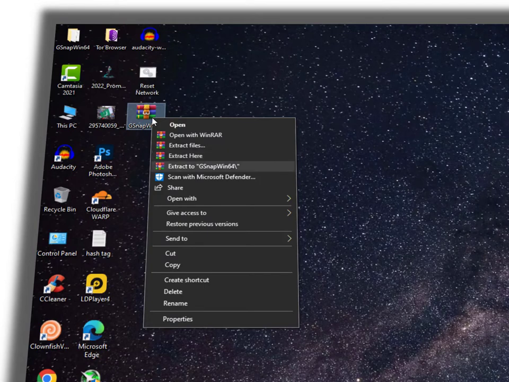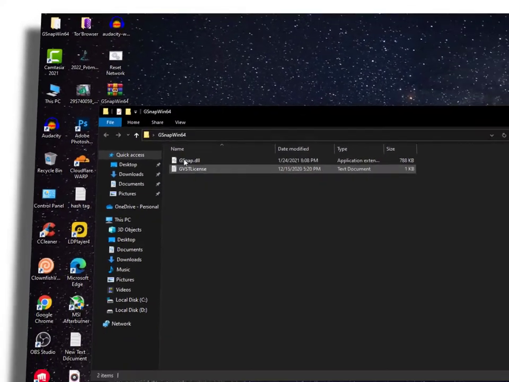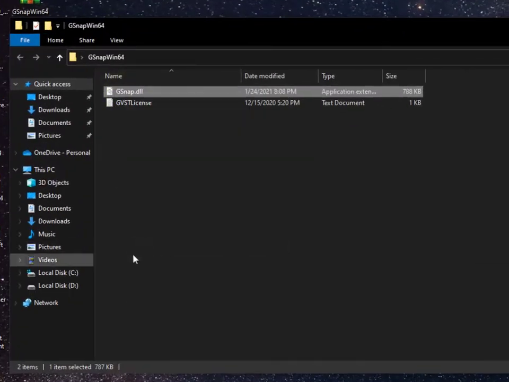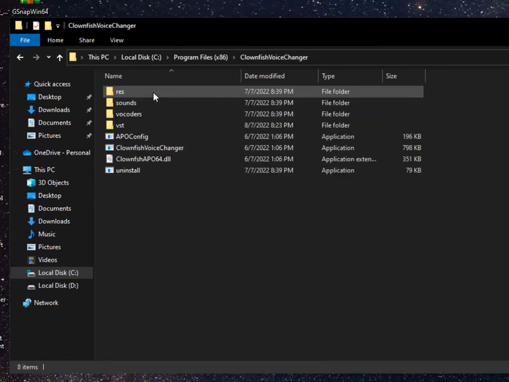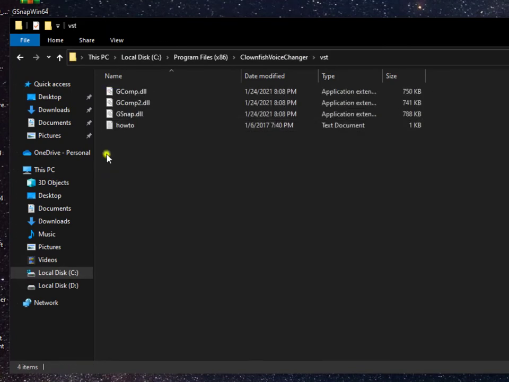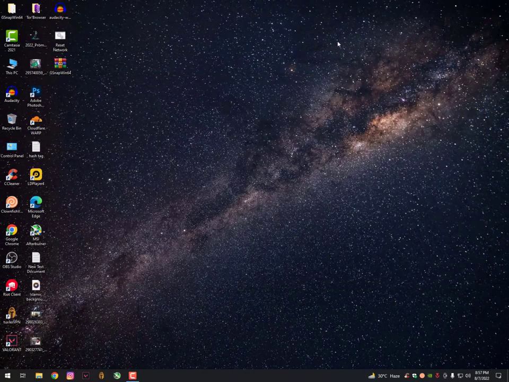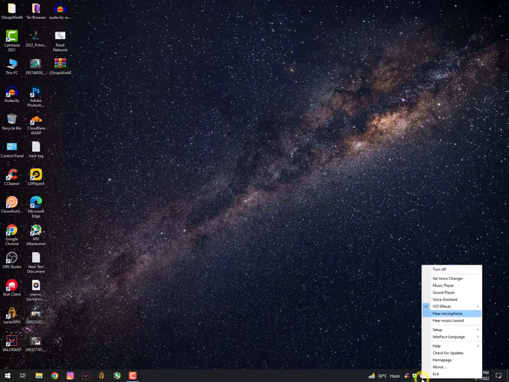First of all, you will download this plugin in a zip file, and then you need to extract it. It will look like this. Then copy the DLL file, go into Program Files (x86), find the Clownfish folder, then VST, and paste it here. That's it.